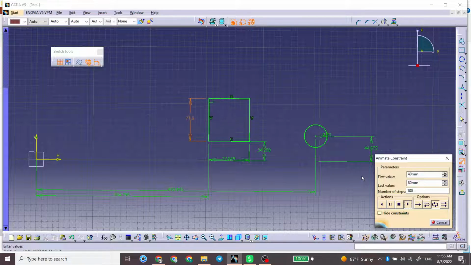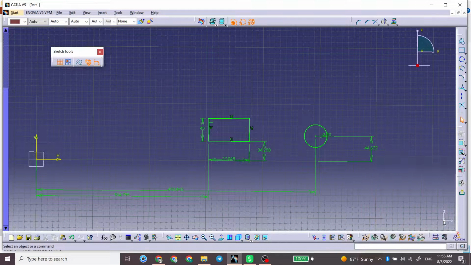That is quite interesting, and this is really good to show a preview to our customers or clients. That is a really amusing feature. If I cancel that, it goes back to its original form.